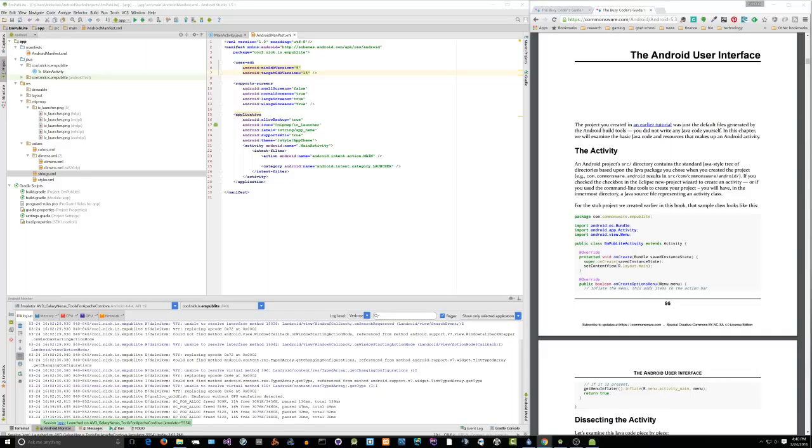The project you created in an earlier tutorial was just the default files generated by the Android build tools. You did not write any Java code yourself. In this chapter, we'll examine the basic Java code and the resources that make up an Android activity. The activity. An Android project's SRC directory contains the standard Java-style tree of directories based on the Java package you chose when you created the project.